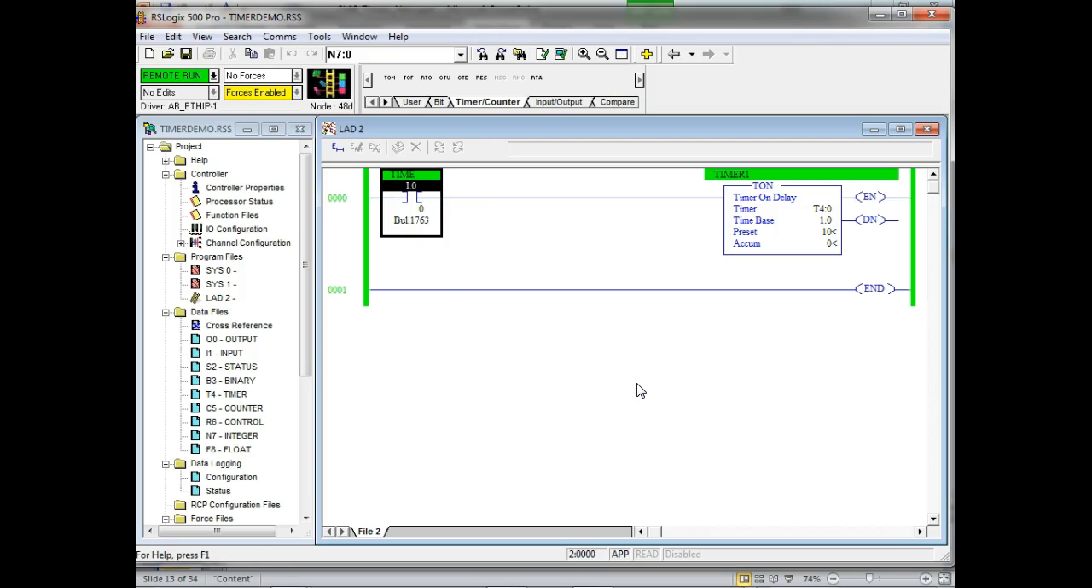Now this is what's very important over here. These two status bits they give us: one of them is called EN for enable, and one is called DN for done. Do y'all understand that? So watch, as soon as I enable it, the EN will go true, but the DN, which is the done, will not go true until we reach our preset time.